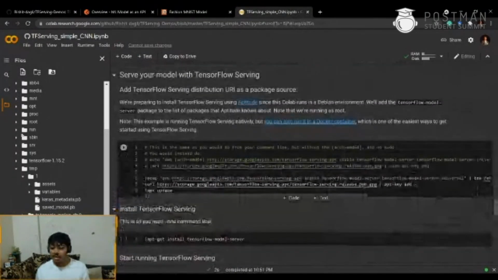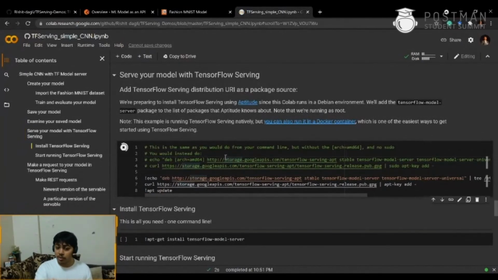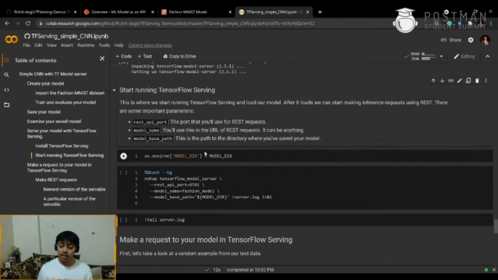Now let's get to the part we are excited about, serving the model with TensorFlow Serving. First, this cell installs TensorFlow Serving in Google Colab. As I said, everything will be done on Google Colab. You will even host your API on Google Colab. So let's first download TensorFlow Serving. Now we have TensorFlow Serving installed and we are all ready to start running it.